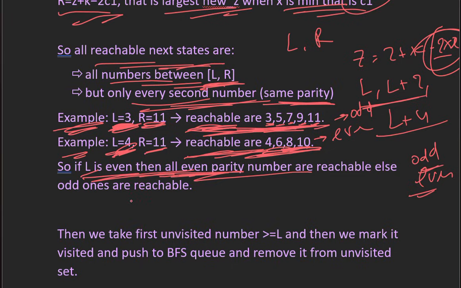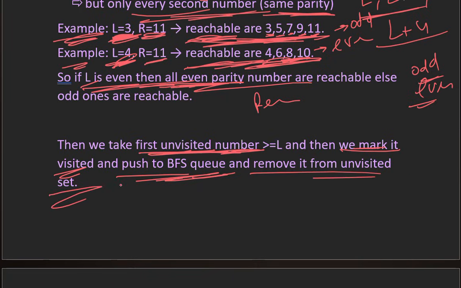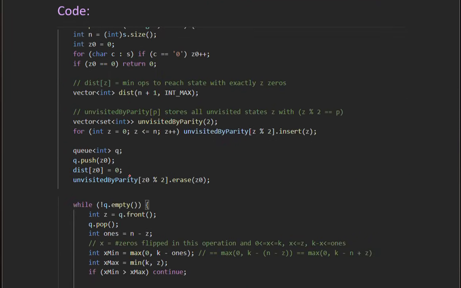parity bit, right? Then what we do is, once we get our reachable states, we check which of these reachable states are present in the unvisited numbers, right? Which of these states are unvisited, then we mark them as visited and push them to the BFS queue, and also remove them from the unvisited array. So let's see the code part.